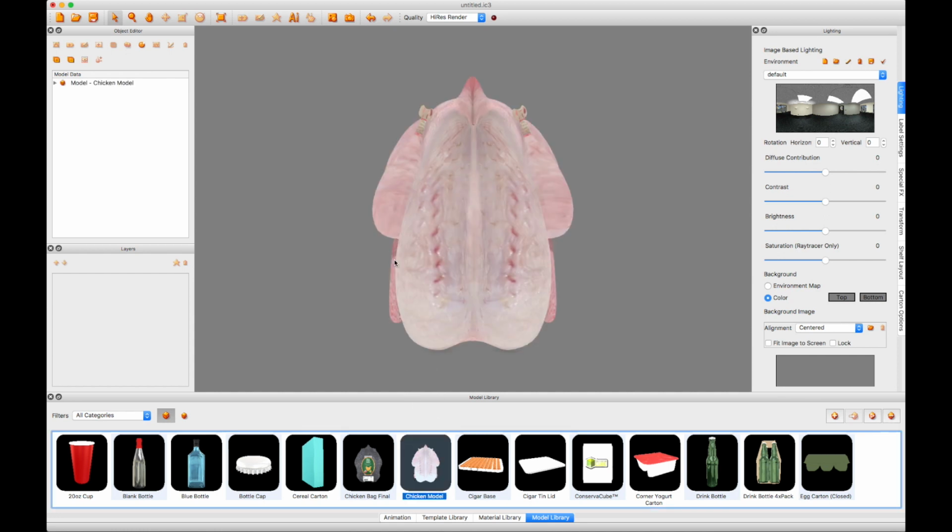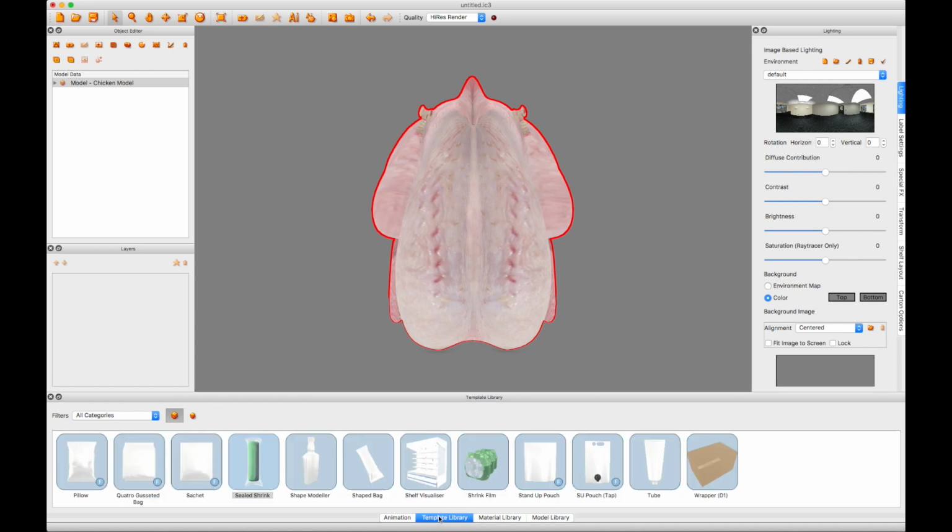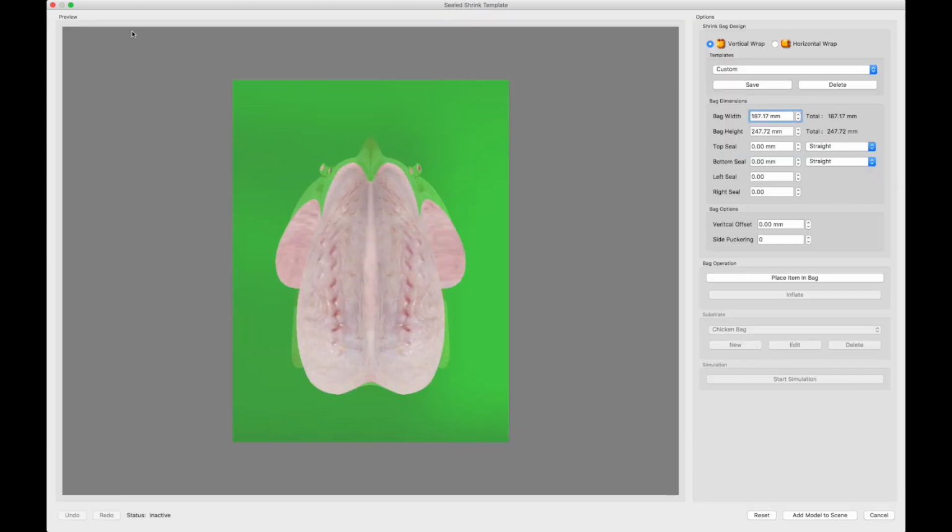In this example, we're going to create a sealed shrink bag around a whole chicken that has been placed into the scene. First, select the object, then go to the template library and click and drag the Sealed Shrink template into the scene. This will open the Sealed Shrink template control panel.